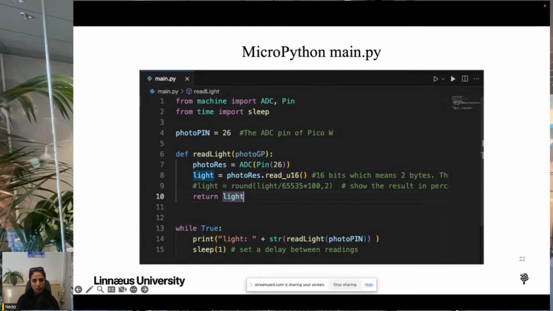So here we are reading the analog output voltage of a photoresistor using an analog to digital converter, and printing this every 1 second. First of all, we import the required libraries, and as you can see, we import ADC and Pin from the machine module for ADC and GPIO pin control, and sleep from the time module for the time delay. So we need these modules to work with the ADC.